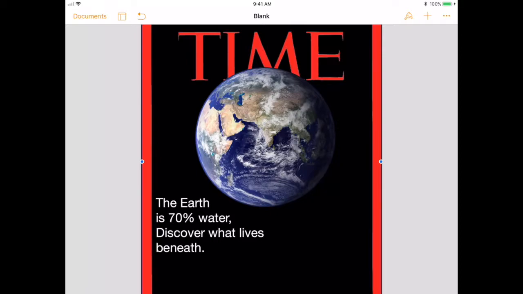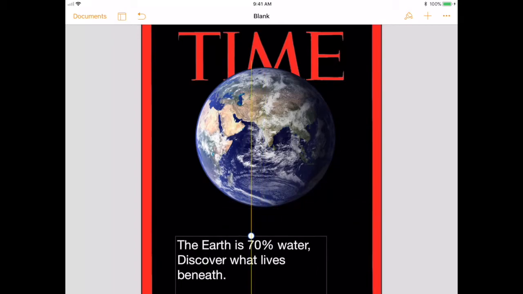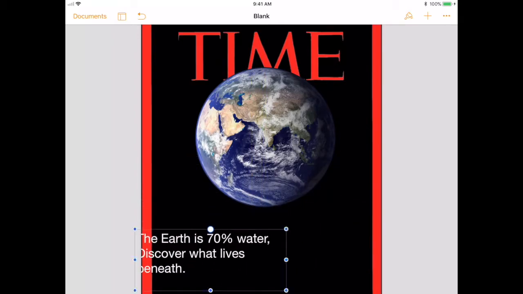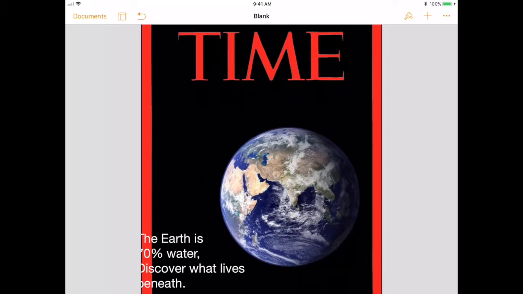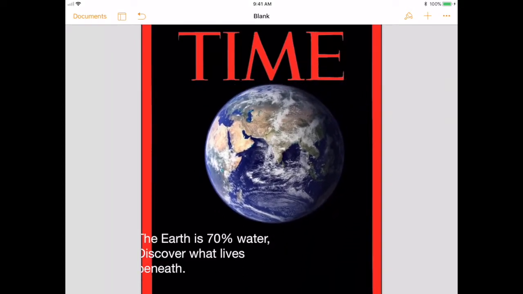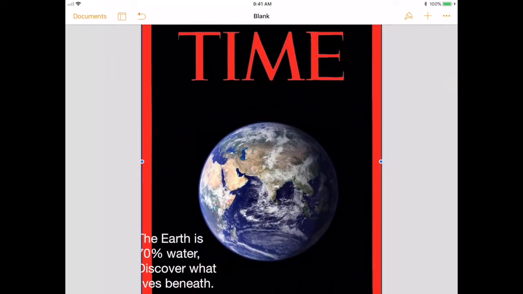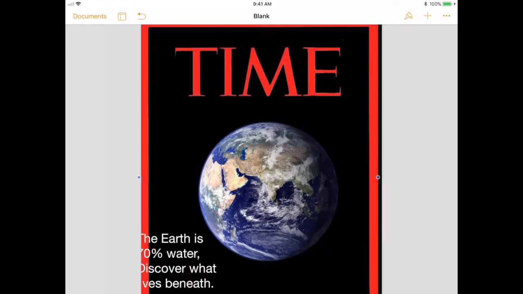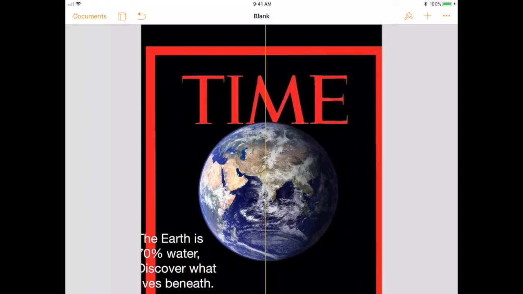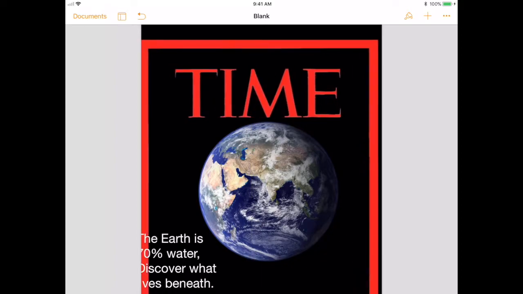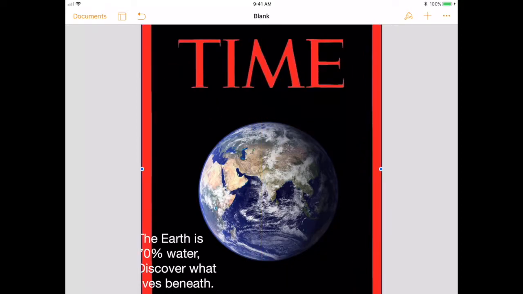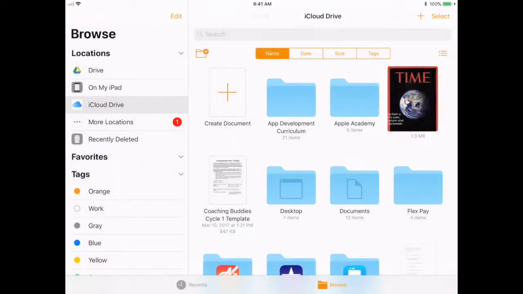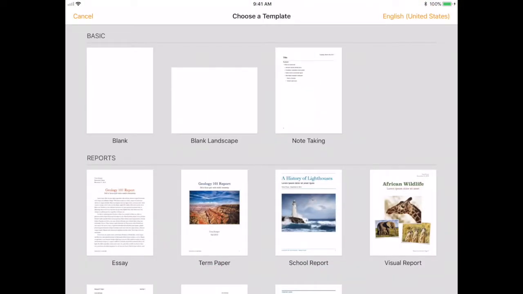So you'll notice that these are all separate things. So I have my text box here that I can kind of move around and edit. You'll notice the picture of the Earth. I just grabbed that from my photos, and so I just dumped that in there. And then also the last main element is the title, this Time. This is also just a picture that I grabbed off the internet of a mock-up of what a Time magazine cover should look like. So to kind of show you how to do this, I'm going to create a new document. I'm going to walk through the steps.